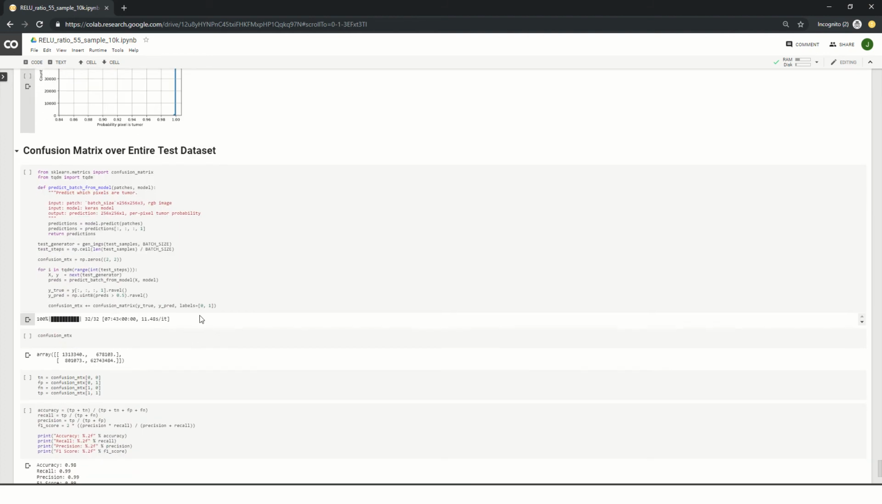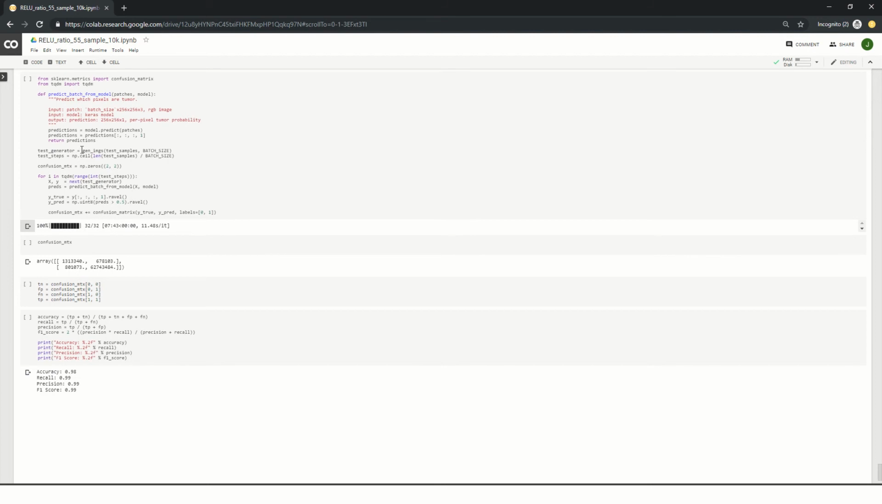And then at the end, I also have another metric to see whether my model is trained well, and I use a confusion matrix over the entire data set. As you can see, using the test samples, I create an image test set generator, and then just do the confusion matrix, and you can see the accuracy.